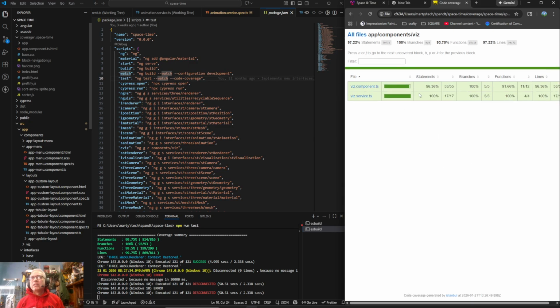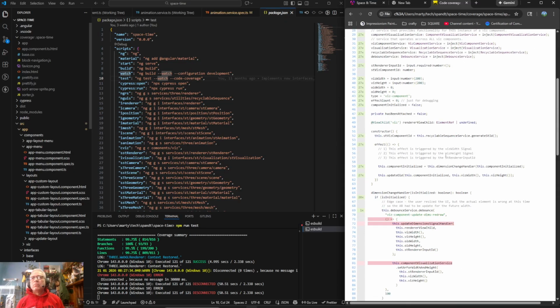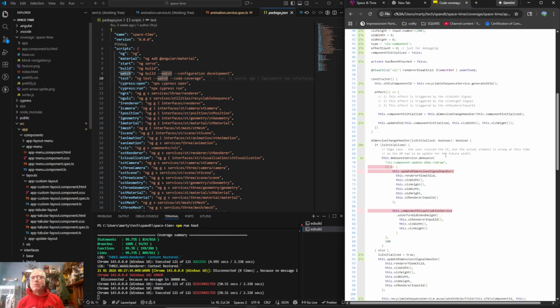Let's click in there. And in this, it looks like the service has it, but our actual viz component only has, let's see, we can click in here. So we have two statements not covered. We have 100% of branches. So generally when I see branches aren't covered, that means it's probably going to be hard. It looks like one of our functions isn't getting called. So usually that's pretty easy to deal with, but maybe not this time. Date dimension.